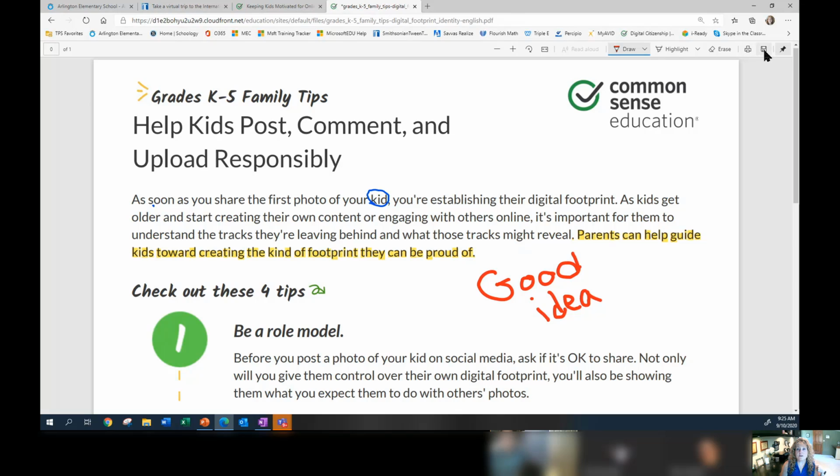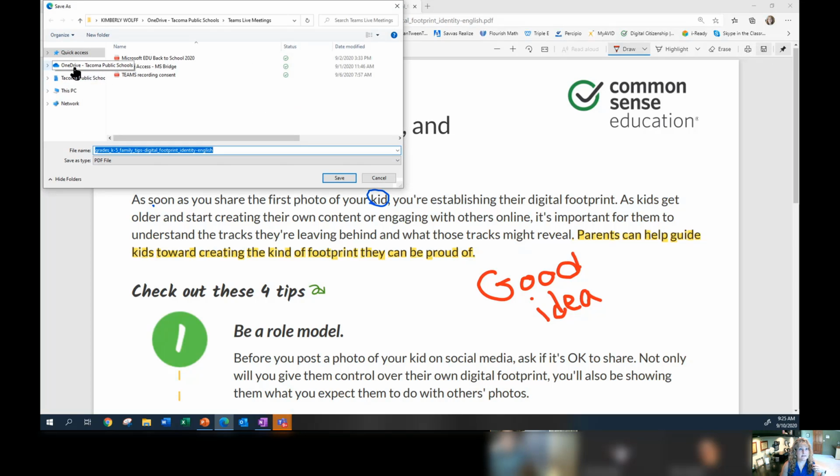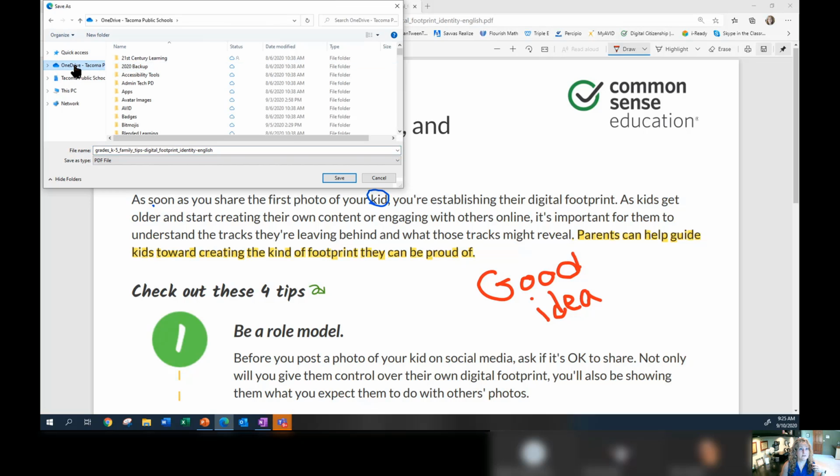You could print this and you can also save it. So I like that idea. I can go ahead and save this to my OneDrive as a student. And if you're on a student device that's borrowed from the district, you will have your OneDrive, which is a cloud place to store things, and it will sync with your laptop.